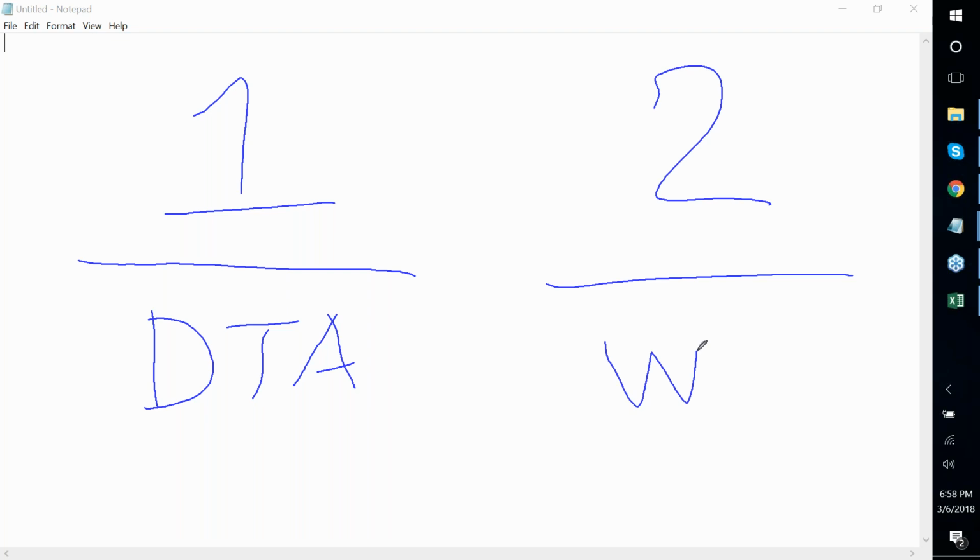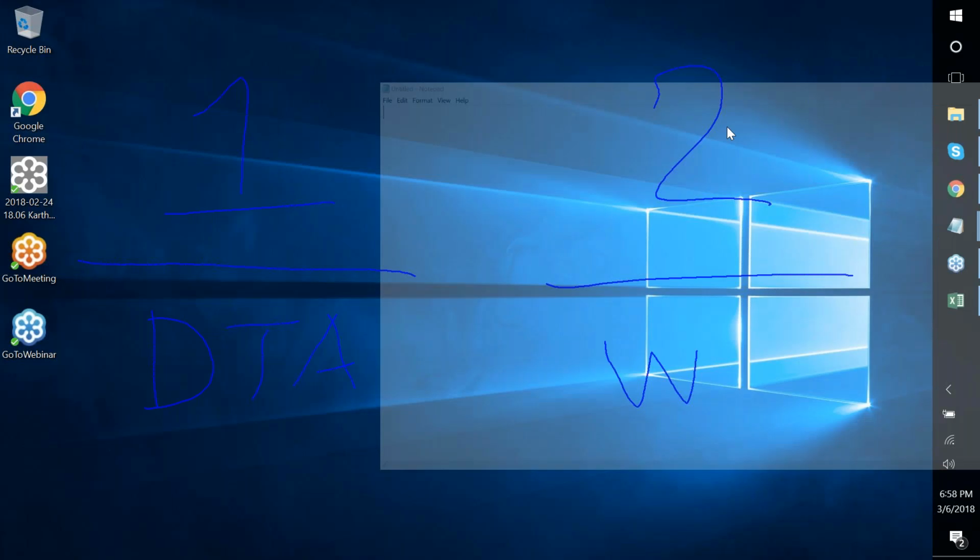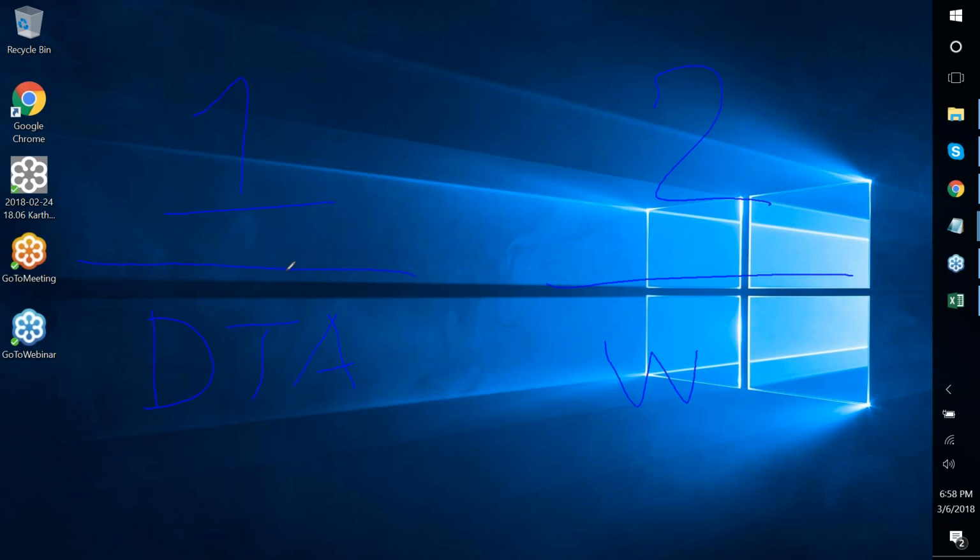Now, I will ask the audience questions and I want you to answer, please. Yes and no. Is this notepad a desktop application or a web-based application? That is question 1. It is a desktop application. Why? It is there here and I can open it on a machine.